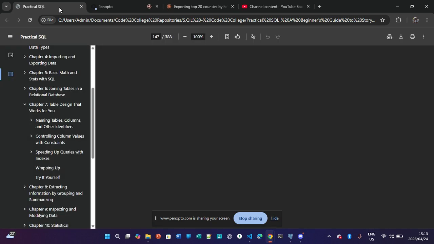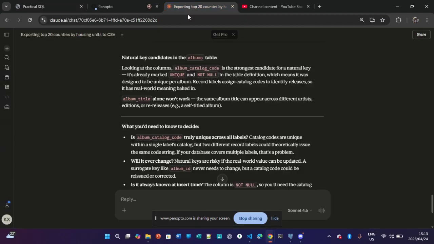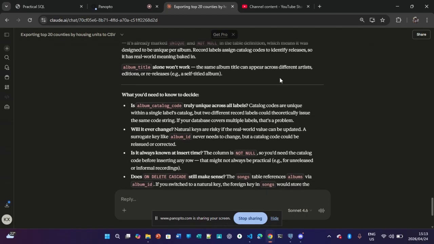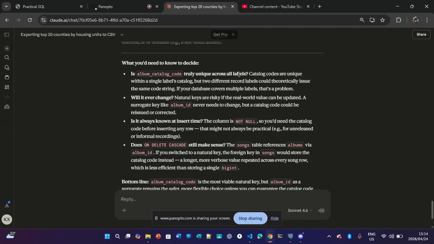So obviously, instead of using album ID as a surrogate key for your primary key, are there any columns in albums that could be useful as a natural key? What would you have to know to decide? So obviously, that's what the question is asking. So it will be your album catalog code. It's because it's unique and not null in the table definition, meaning it was designed to be unique per album. So it's truly unique across all albums. Right, so that's the question.